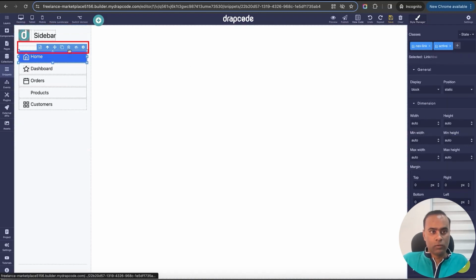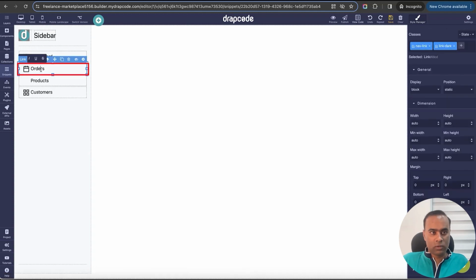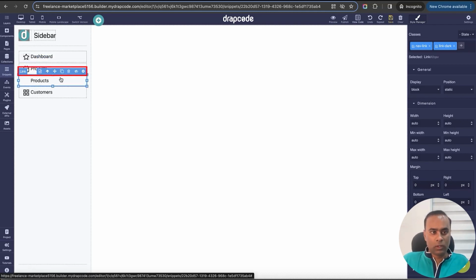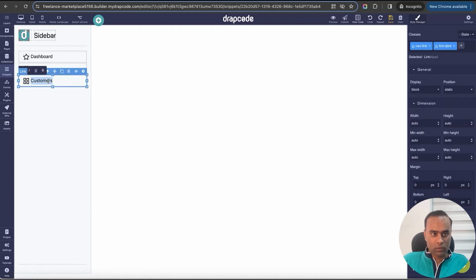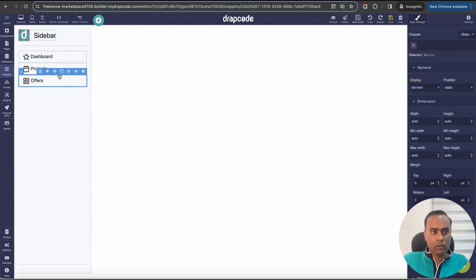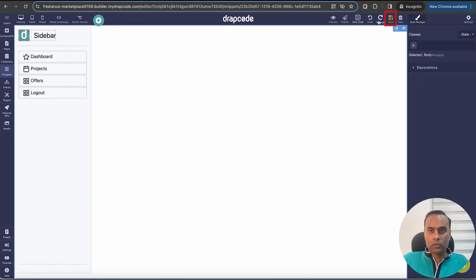So home we don't need, I'll just remove this. Dashboards, freelancer dashboard. Here I'll say, let's say projects, the projects which are available. Okay, this doesn't have an icon, so I'll just remove this. Here we'll say offers, the offers which this freelancer has submitted. Okay, and one more option which is logout, right? So this is it.